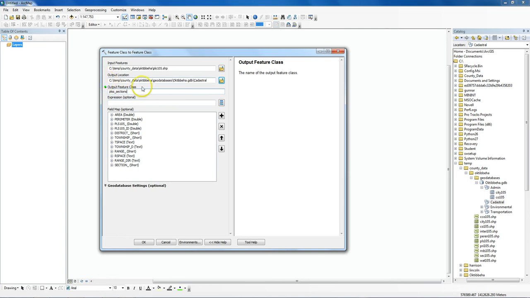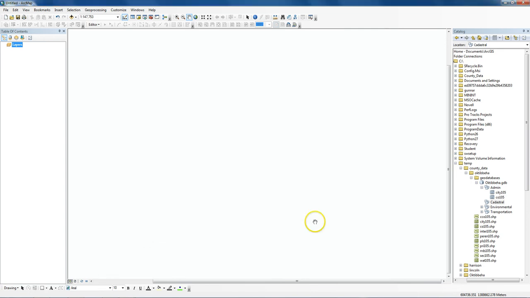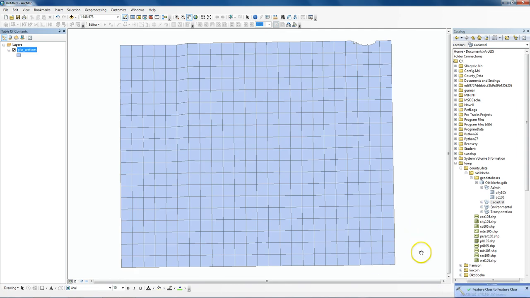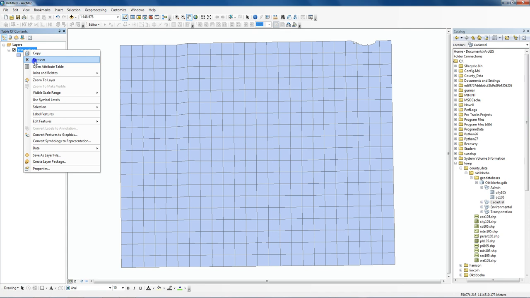So we've got all our input parameters specified, so we're going to click OK. Now you can see down here the tool is running. There, and it's done, so we can close this. If we don't, it'll close on its own, and it's automatically added to our map. So again, it looks just like the shapefile, it's just stored differently in a geodatabase as a feature class now. So let's right click and remove that from our map.